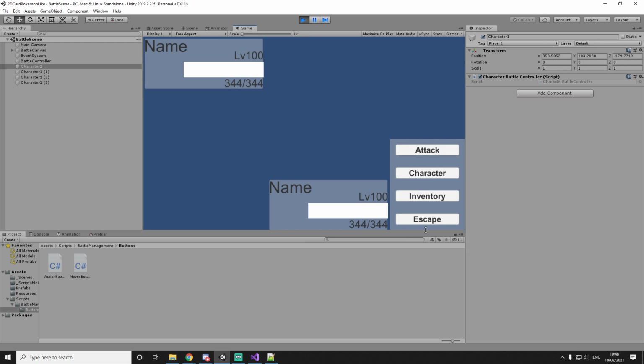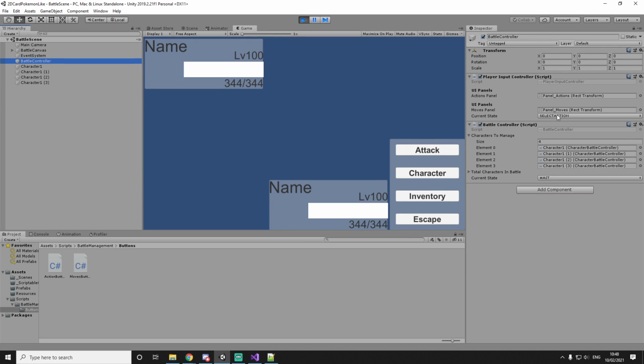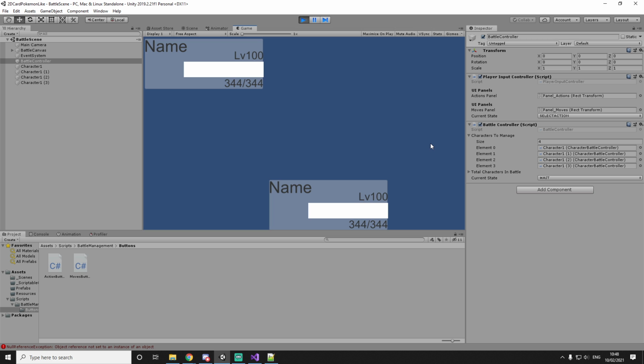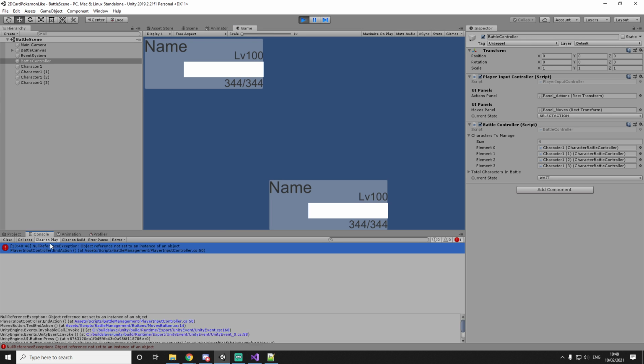So there you go. Now the game started and moved into our select action state. And now if we press attack, it loads in our next panel. And now if we click play, we get an error. Why do we get an error?